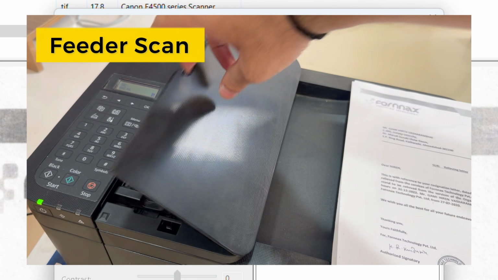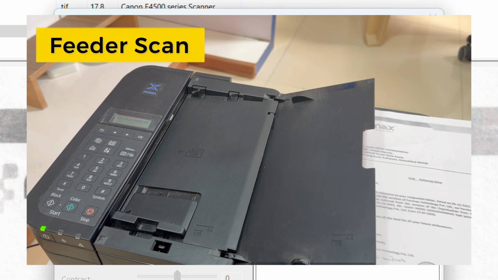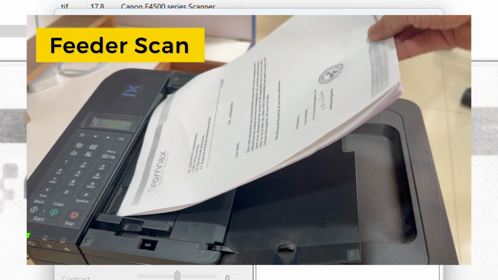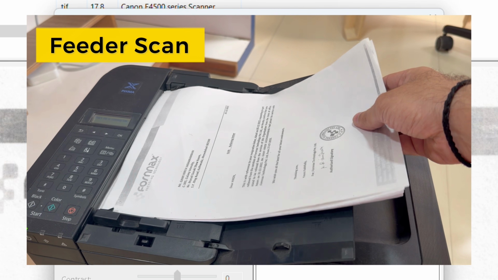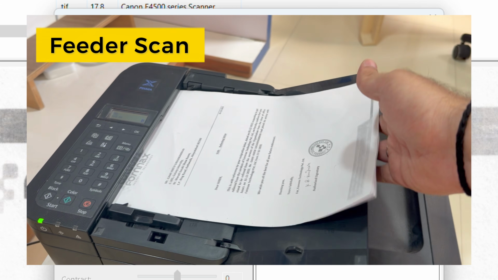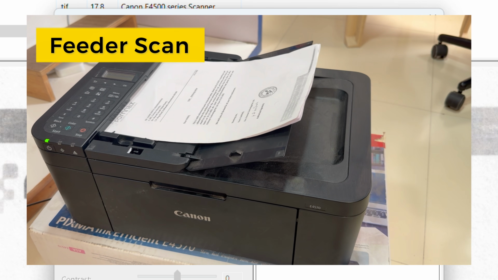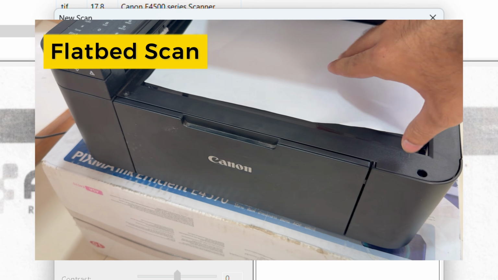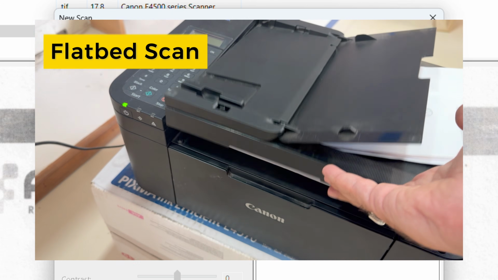If you have multiple documents, then I recommend the feeder option on a supported printer. Automatic Document Feeder, ADF, is a printer component typically located on top that automatically feeds multiple sheets of paper into a scanner or copier one by one. Another source option is Flatbed. Put the document inside the printer and scan one document at a time.